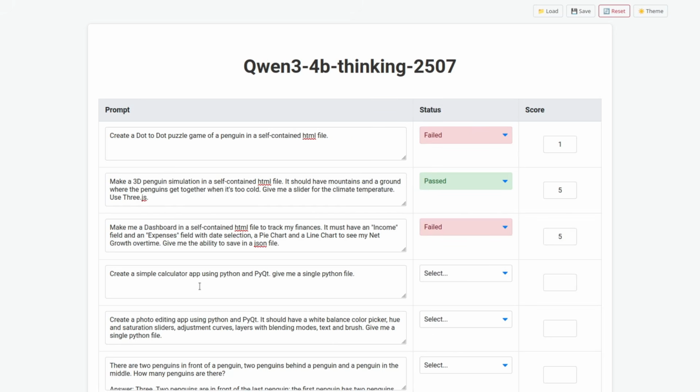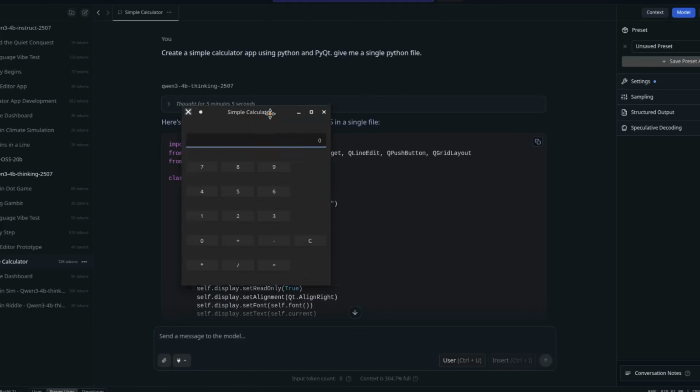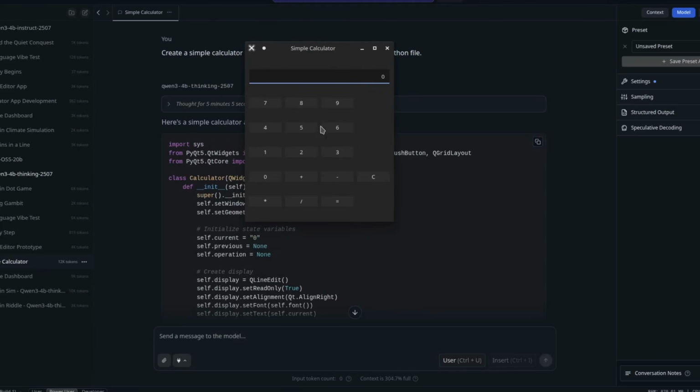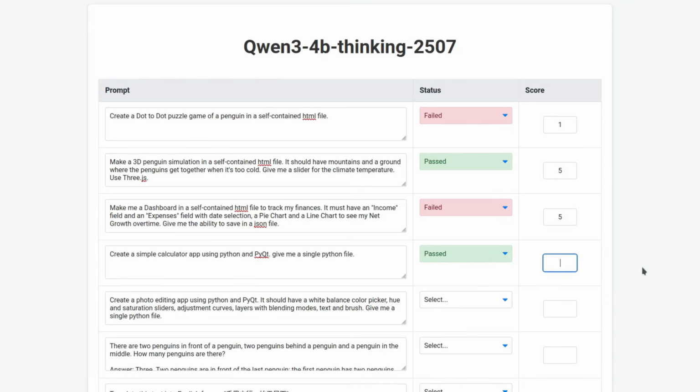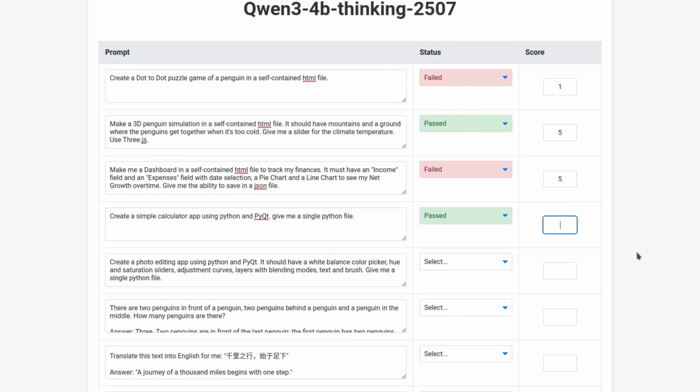Create a simple calculator app using Python and PyQt. Give me a single Python file. Okay, it finished. Okay, here's the calculator. Not bad, but does it work? So 2 plus 2, 4. Okay, so it works. So it passed. I'm not gonna give it 10 because it didn't give me the history. I'm gonna give 8 because it could be nicer looking as well.